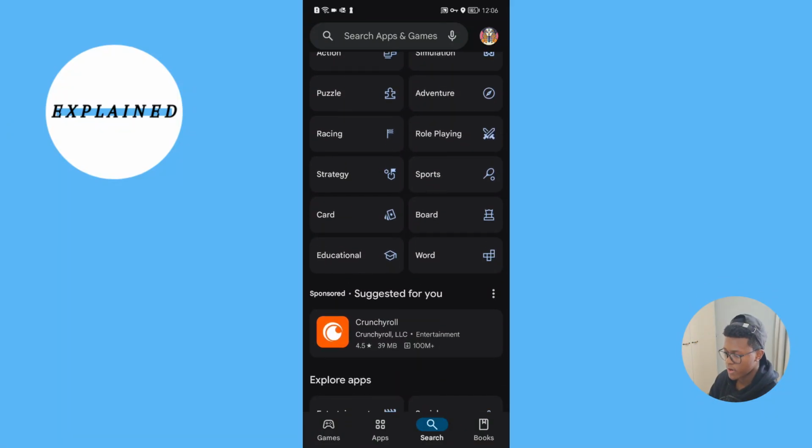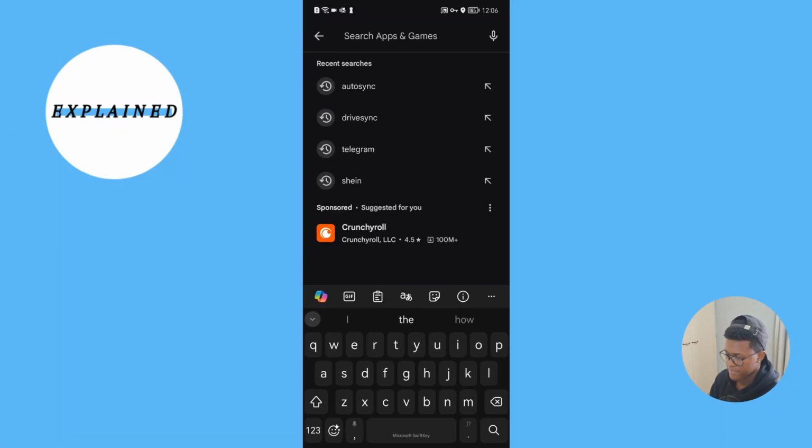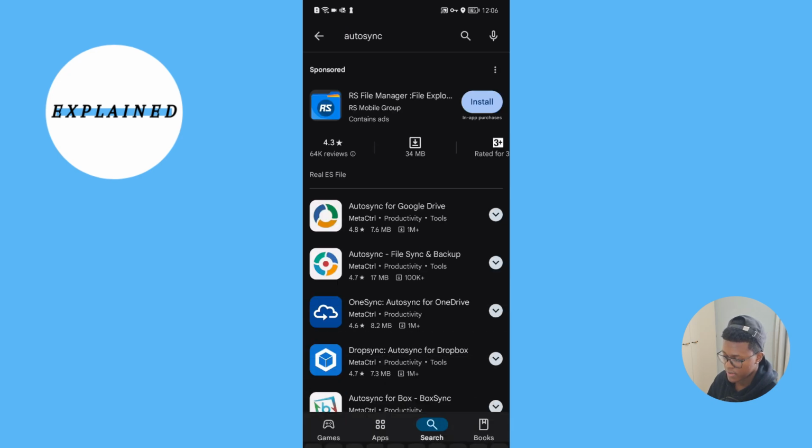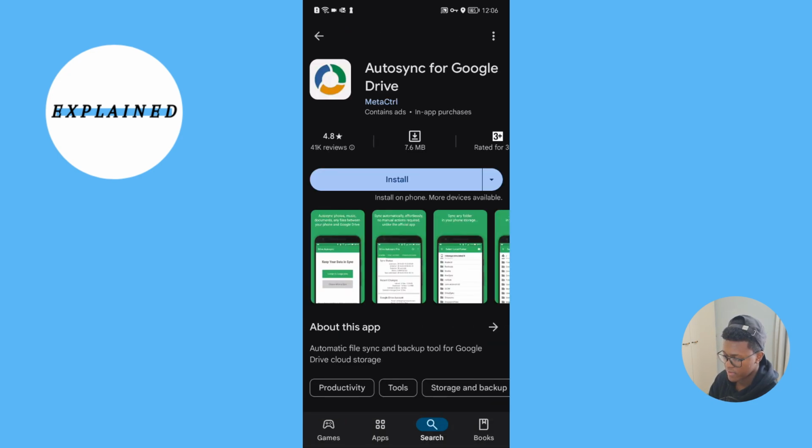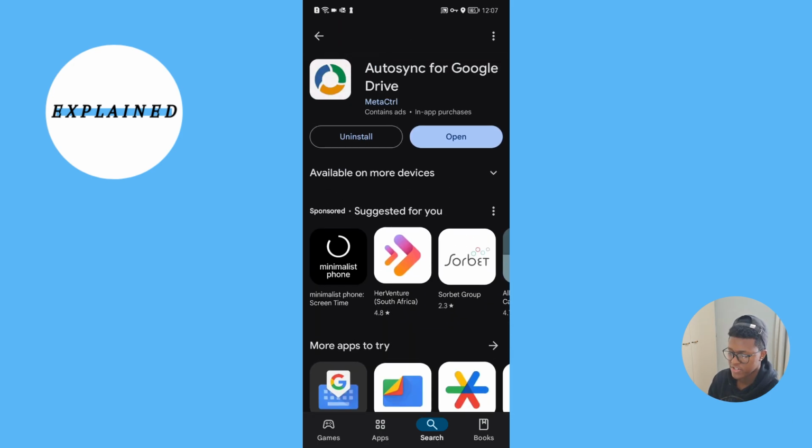Let's get started. So once you reach the Google Play Store, you're going to go to the search bar and type in autosync. So we're going to use this one, for example, autosync for Google Drive. So we're going to select it and then press on install and wait a bit. Then once it has finished installing, we're going to press open.